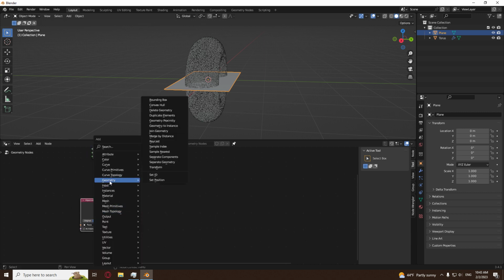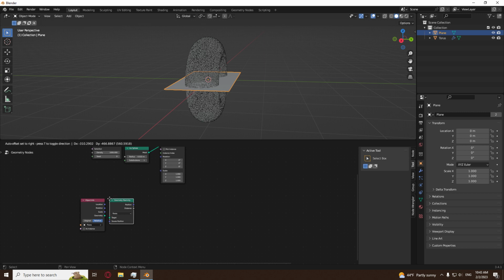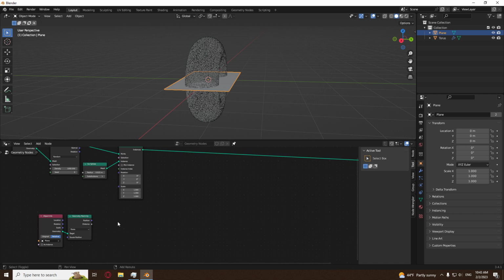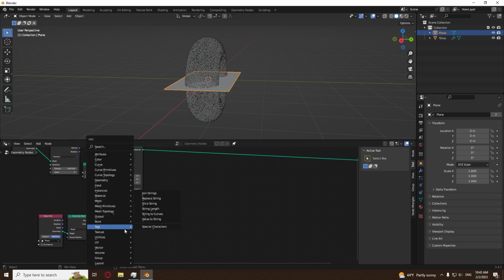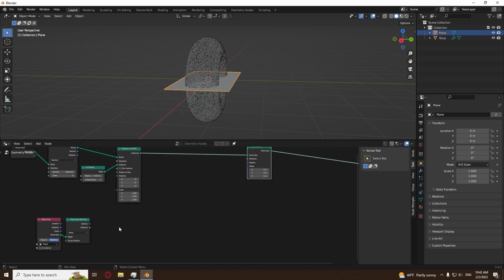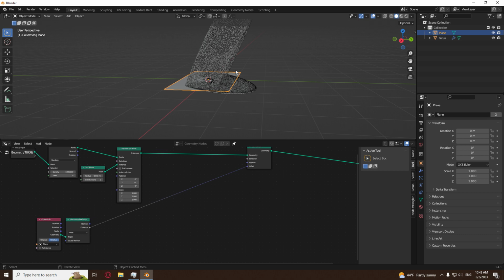Go to Geometry, Geometry Proximity, and then we're going to pull out the distance. But first of all, let's pull out the Set Position. Put this to the offset, like that. That looks good.